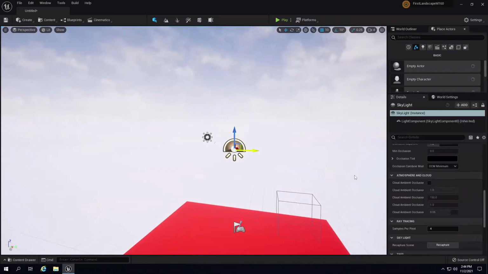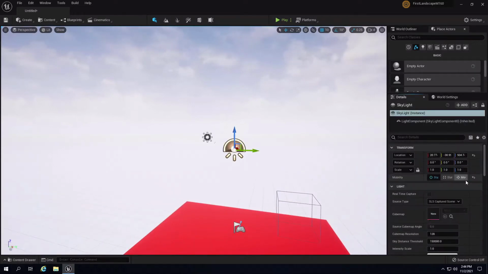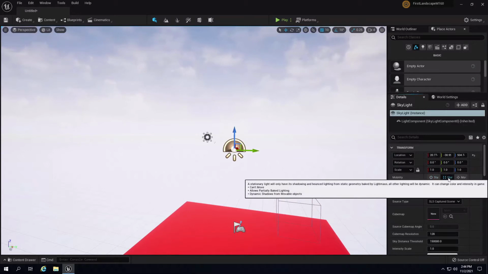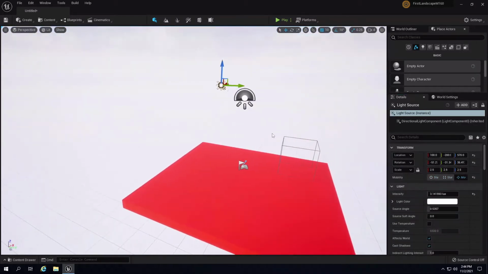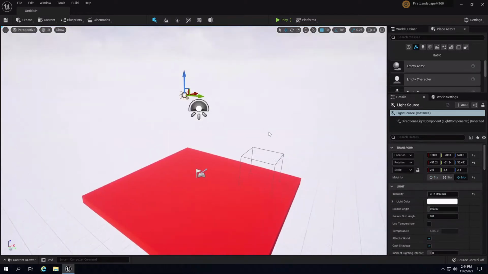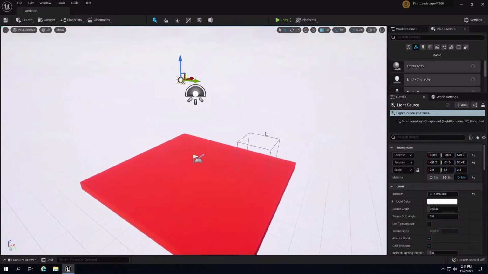Now, because Lumen is on, I don't need to set these lights up as dynamic because they're going to be set up as dynamic anyway, but let me go ahead and set them up as dynamic anyways because it just makes me feel a little better. Whoa, getting some weird visual glitches there.